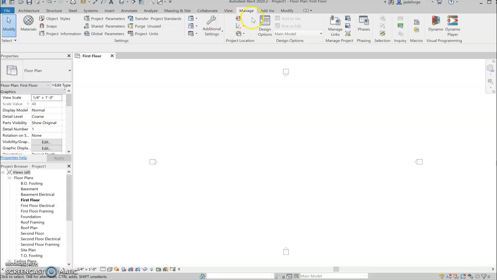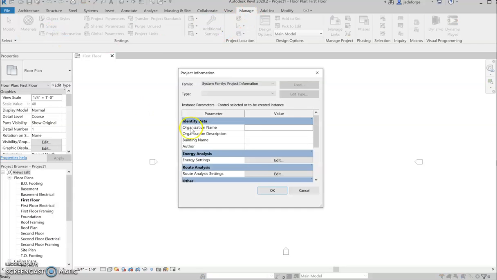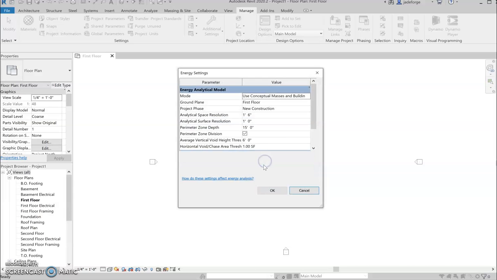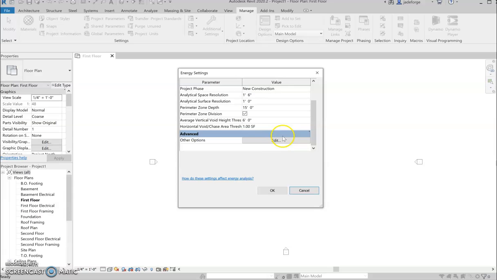Now I'm going to go back into the project information one more time. Briefly, he ran over this, the energy analysis. So let's just review that real quick. If you click on edit, these are the energy settings that it's giving. Ground plane, project phase, these different details.